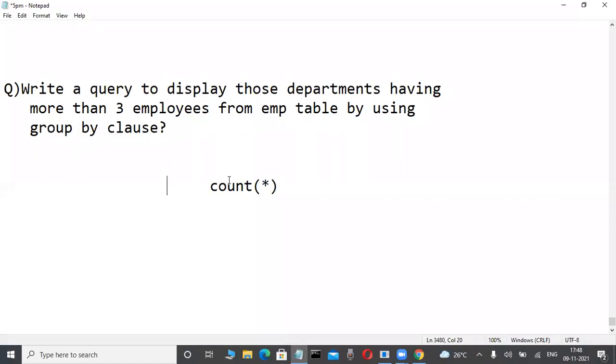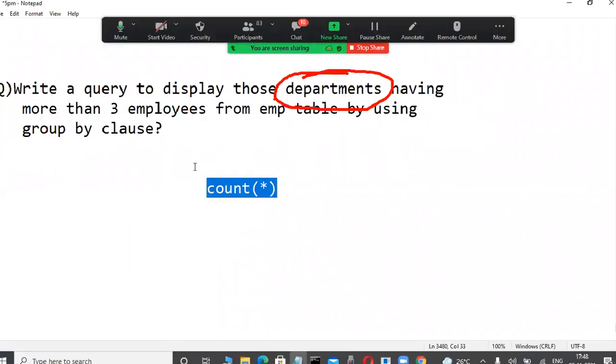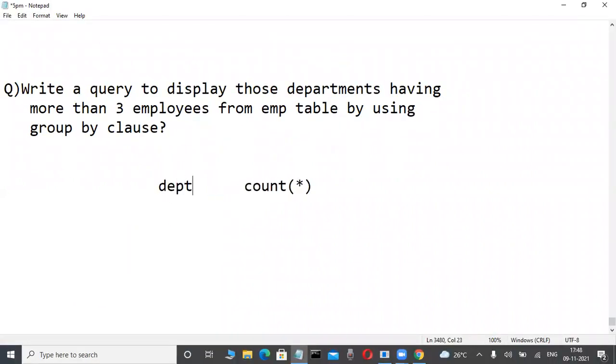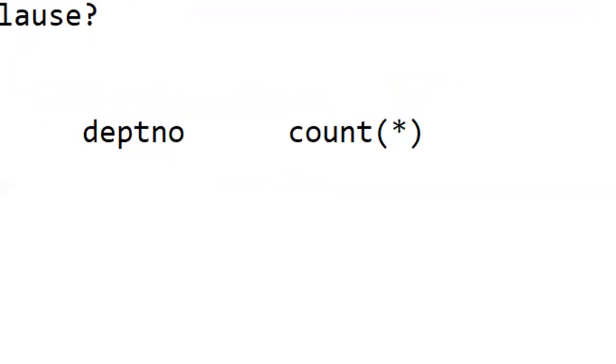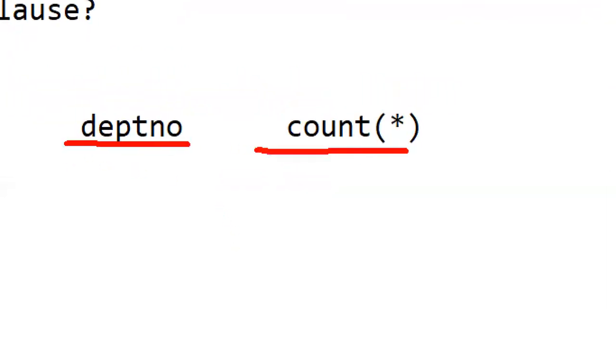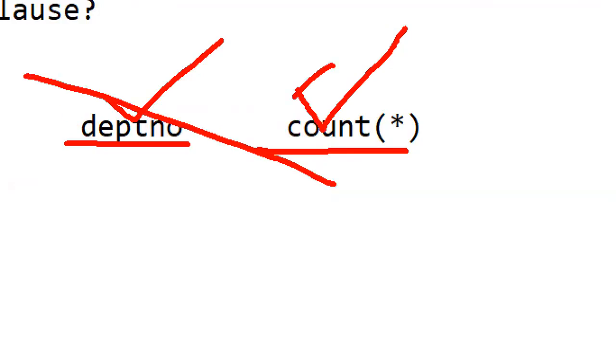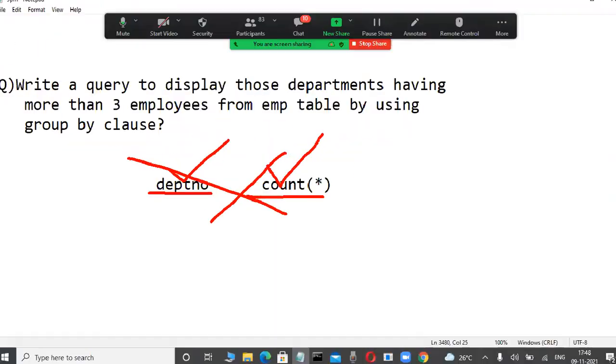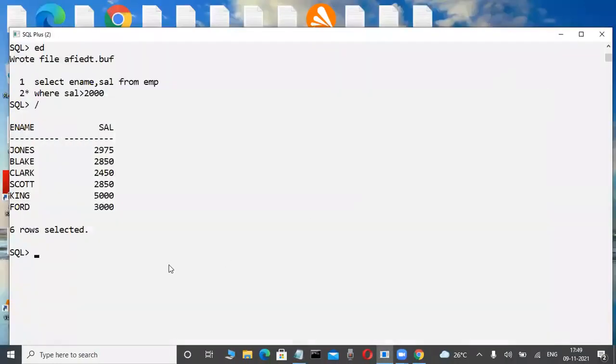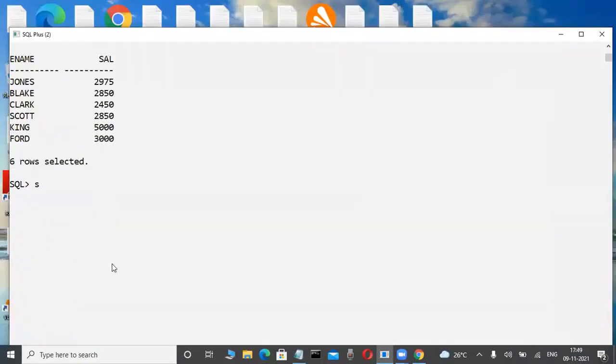An individual group function is no problem, but a group function with another column, which column? Departments, department number is a column. This is the way I want to display. First, imagine your output columns, then half of the query is finished. Department number column and count star, a group function, I want to display. But unfortunately, a group function with a normal column won't work in normal queries, so we use a group by clause. That is your first imagination. Now check it out: select department number, comma, count of star, from EMP. It won't work.